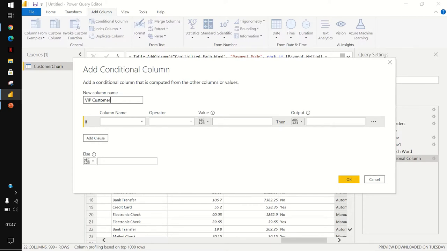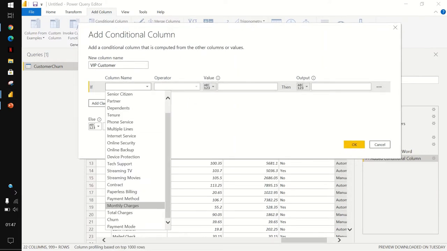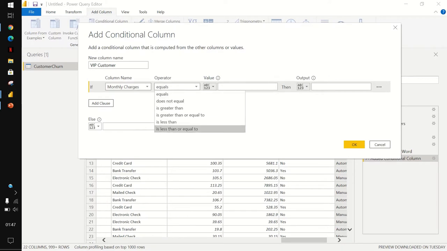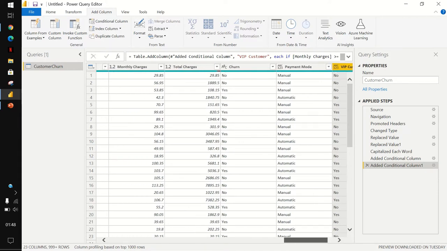And following the previous steps that we have done, if the customer's monthly charge is greater than or equal to $69.5, then the output will be yes. Otherwise, the output will be no. The column is now created based on the customer's monthly charges.